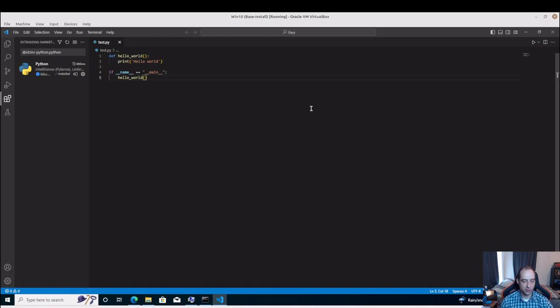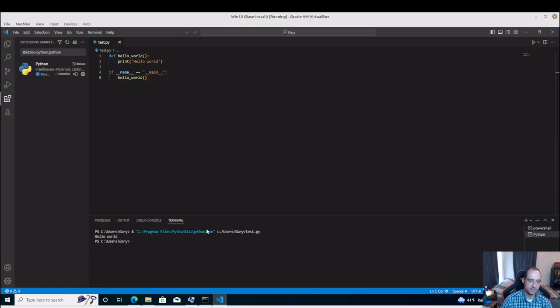I'm going to hit Control and then the tick button under the escape key. It looks like that. It automatically gave me 2, but holding Control is going to open up the terminal, and then I can just hit the play button and we should see Hello World. And there we go.